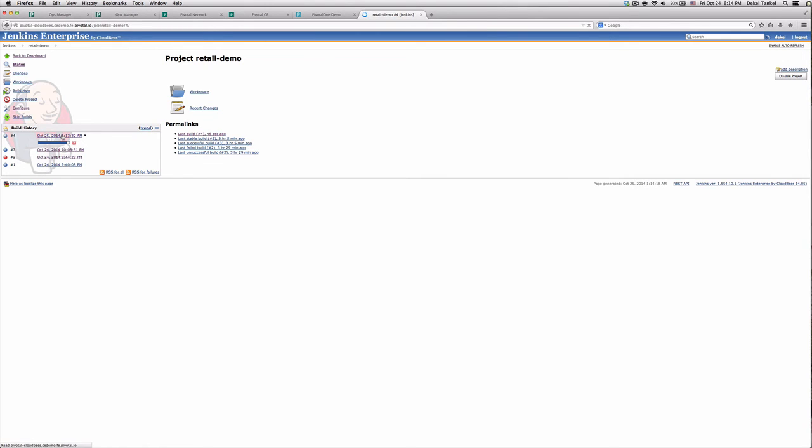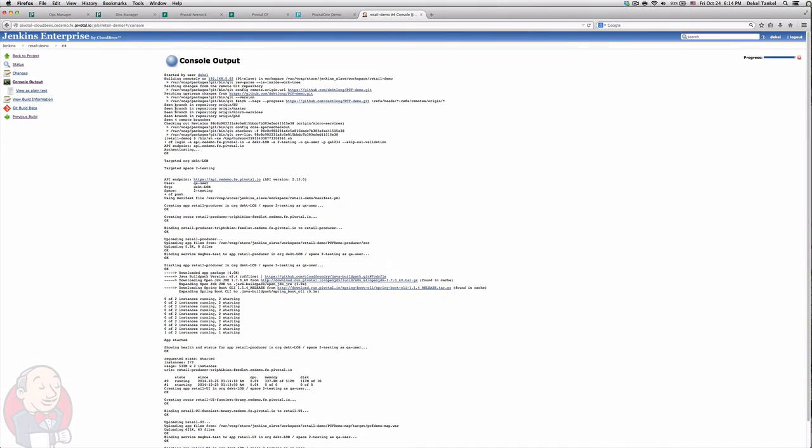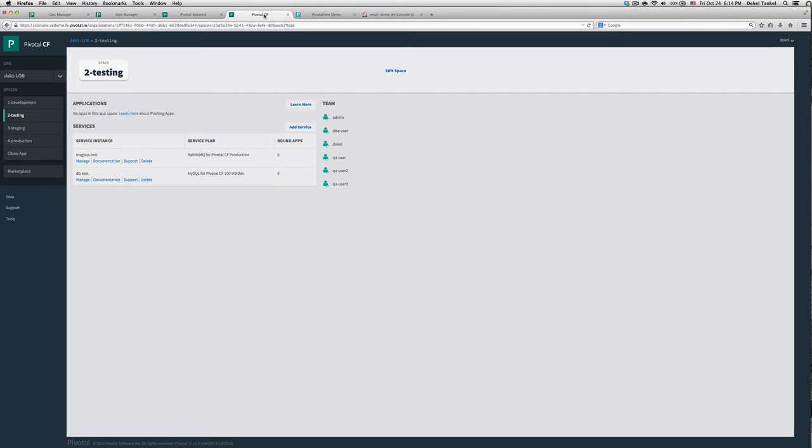And what we can see, remember this looks familiar? So we build the app, we targeted an endpoint, and we push both instances. Everything happening directly from the CI system. And if we go now into our testing environment, now it's testing space.